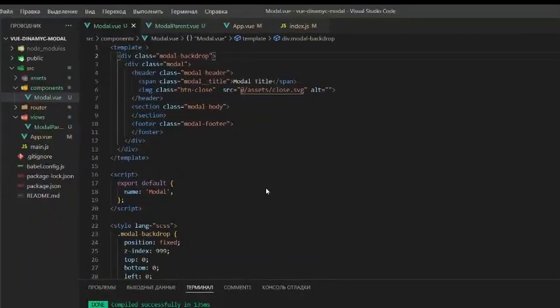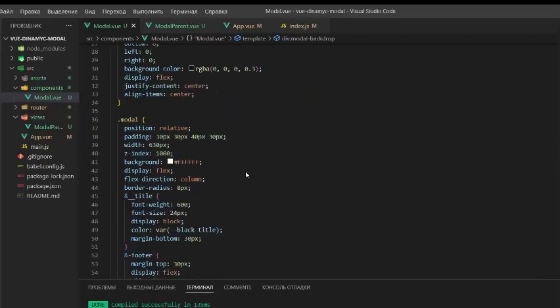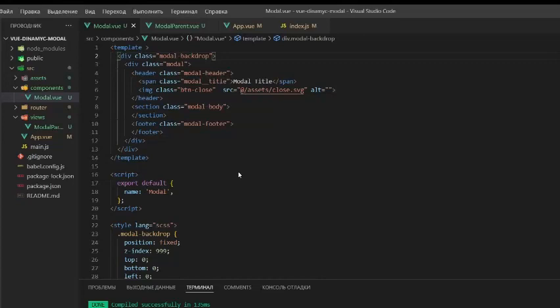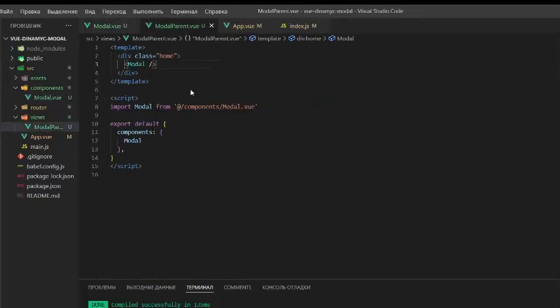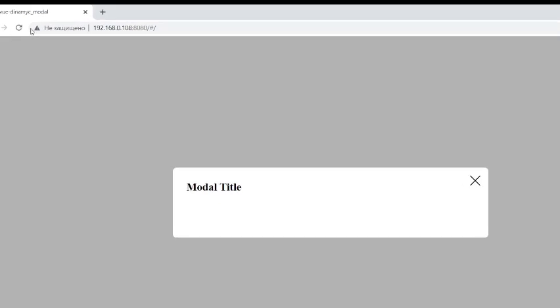Hi guys, today I'm going to tell you how we can create a dynamic and reusable modal with Vue.js slots. I've prepared something for this video. We have a modal component and a modal parent view, where we're going to call our modal. If you open a browser, we can see it like this.